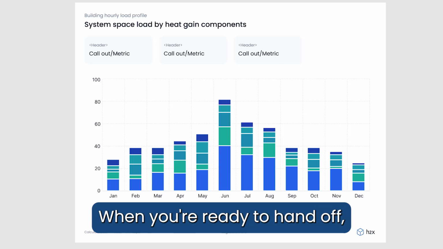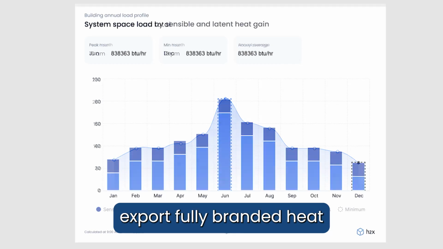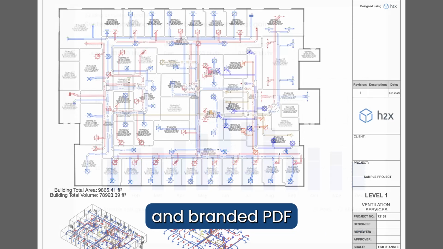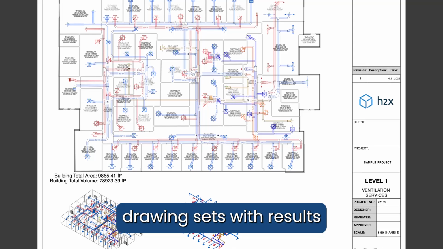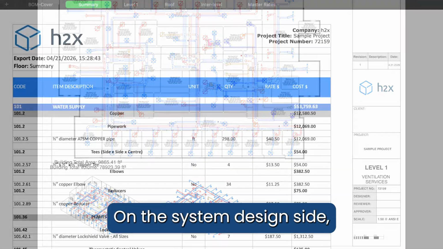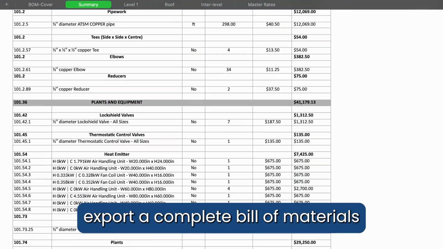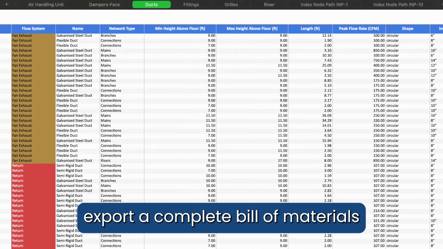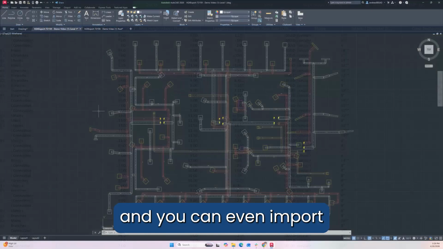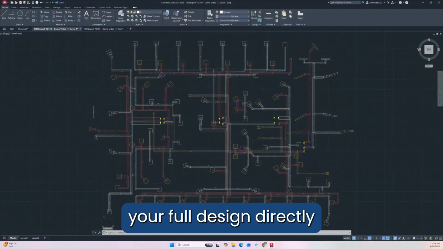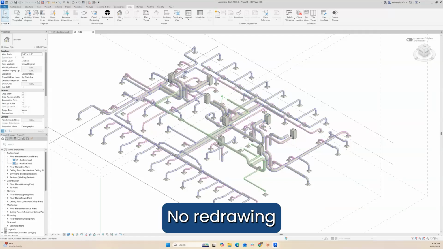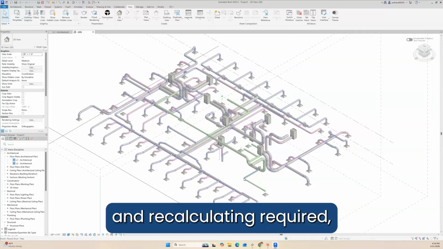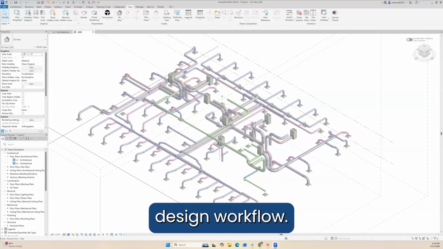When you're ready to hand off, export fully branded heat load calculation reports and branded PDF drawing sets with results overlaid on the plans. On the system design side, export a complete bill of materials, calculation report, and you can even import your full design directly into AutoCAD and Revit. No redrawing and recalculating required, creating a seamless design workflow.